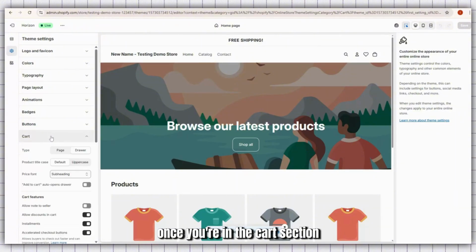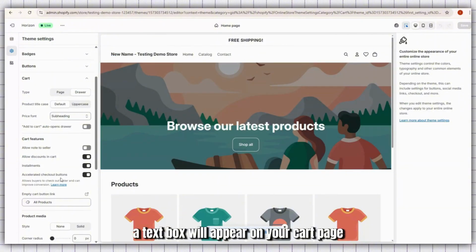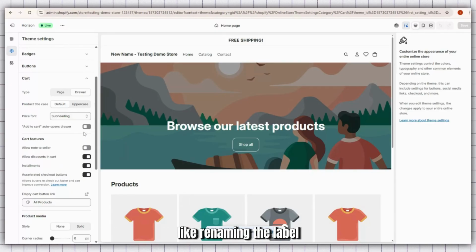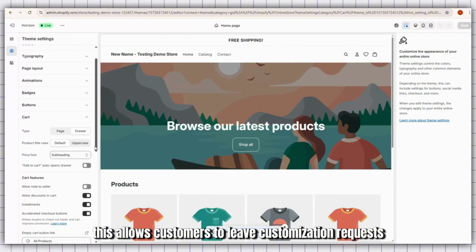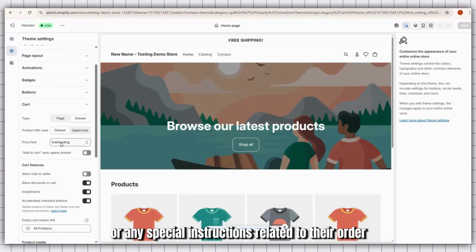Once you're in the cart section, look for the option labeled Enable Cart Note. Turn this option on, and just like that, a text box will appear on your cart page. Depending on your theme, you may also have additional customization options like renaming the label or adjusting the placement of the text box. This allows customers to leave customization requests, personalization details, or any special instructions related to their order.